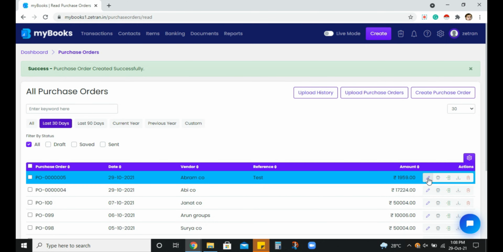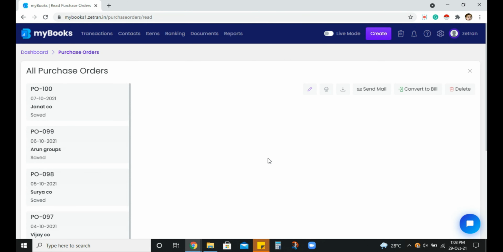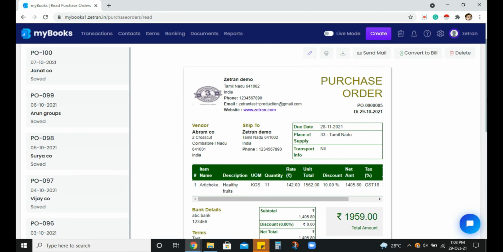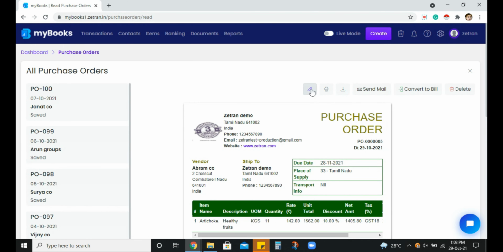You can edit, print, convert purchase order to bill, download or delete from the list screen itself. Click anywhere in the row to see the preview of your purchase order. You can send direct mail to your vendor from the preview screen.